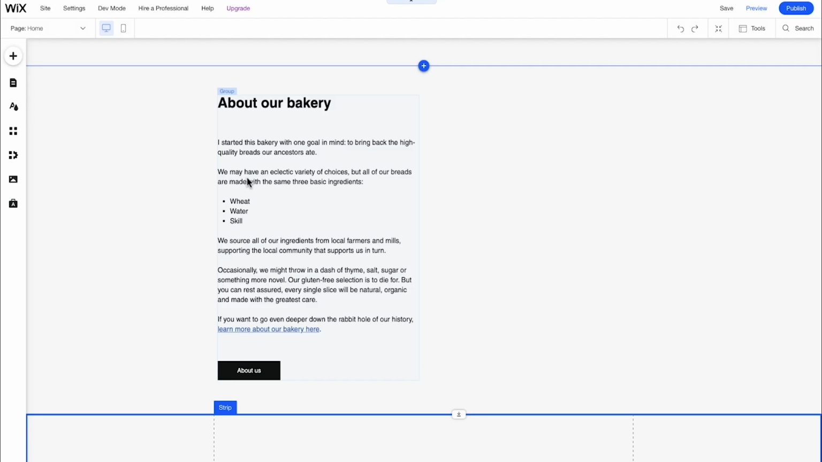We may have an eclectic variety of choices, but all of our breads are made with the same 3 basic ingredients: wheat, water, skill. So you see there I've added a bullet list. Now we can use other types of formatting and break up our text in various ways. And that helps people to scan the text and also to keep their place.